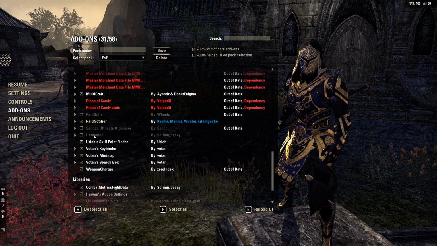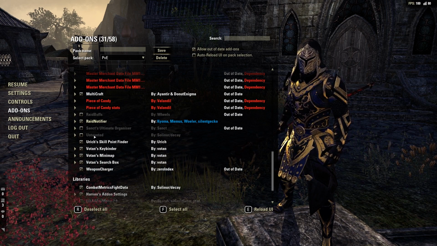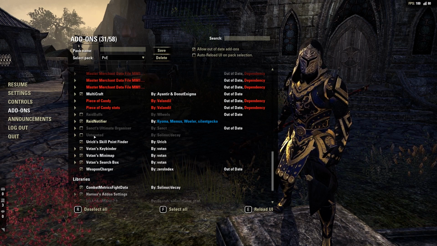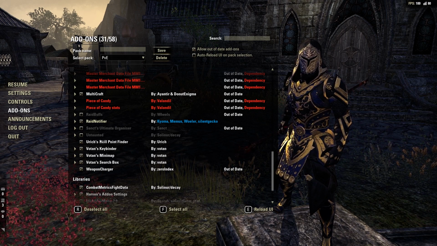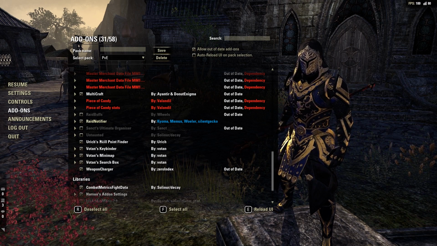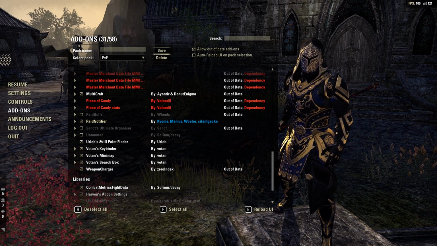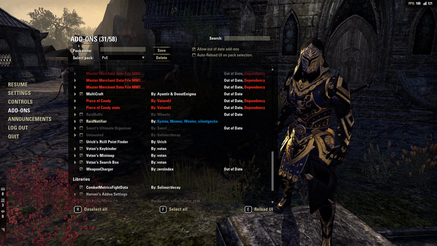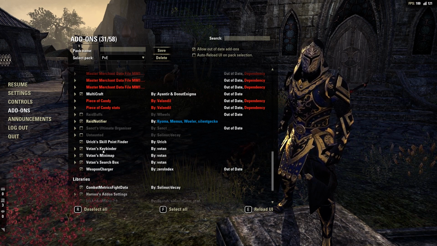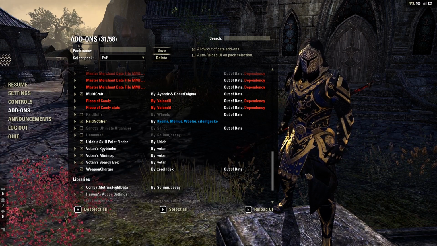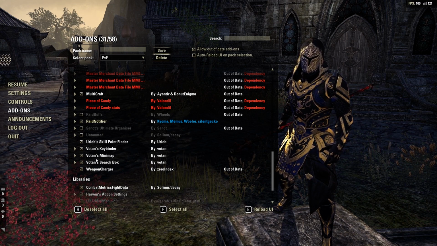We also have Untaunted, which shows the taunt timer on mobs. Very simple. Use that if you're tanking. Urich Skill Point Finder helps you find skill points throughout the world. It shows you what skill points you still have to collect, which ones you haven't collected yet. Really, really helpful. Votan's Keybinder helps you make keybinds account-wide instead of just character-specific. Very helpful if you play multiple characters.